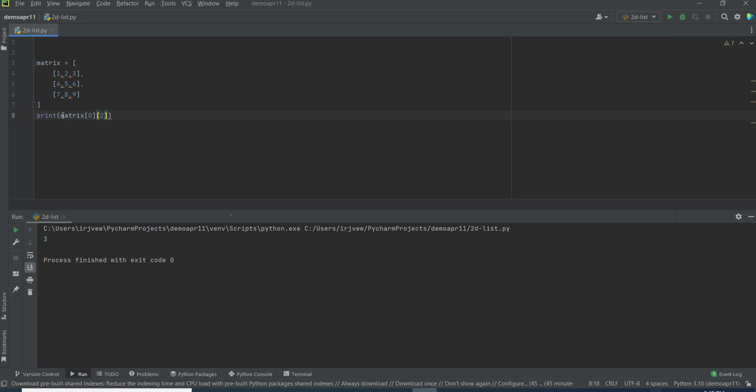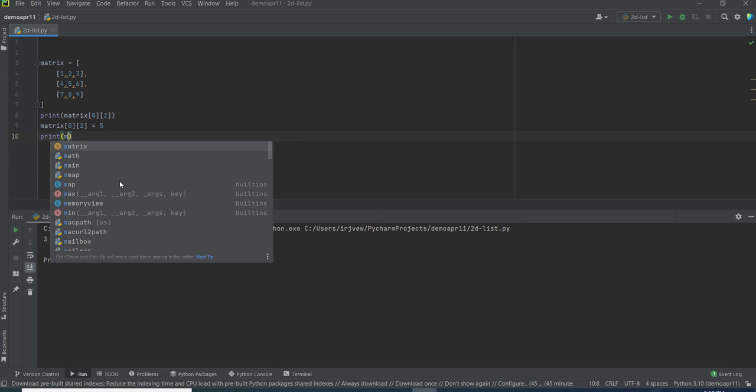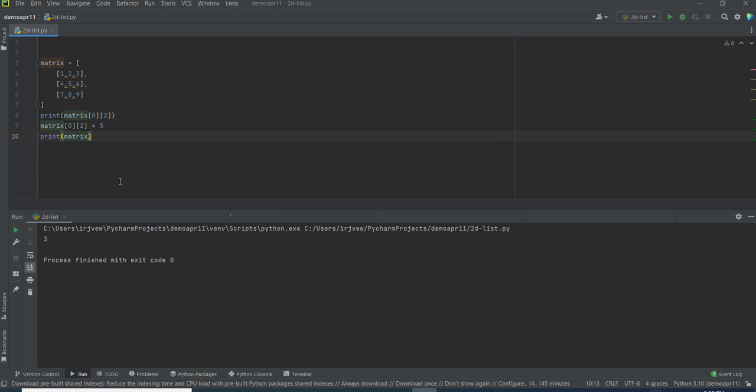And also using this syntax, we can modify the values. For example, I copy this, add it over here, and modify the value to 5. And then I'm printing the matrix again, print of matrix, or I can print the value again, same 0 of 2. Let's see. Just running it over here. See here, the very first time it prints 3, and then it modifies the value in the variable matrix, and then it prints 5.